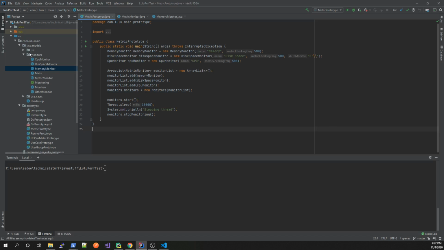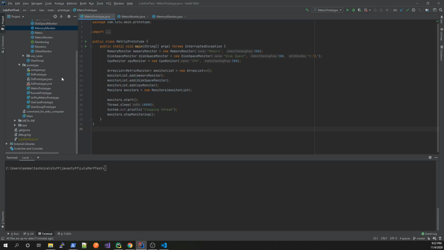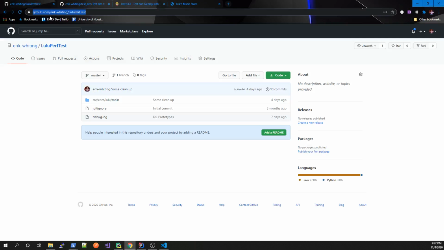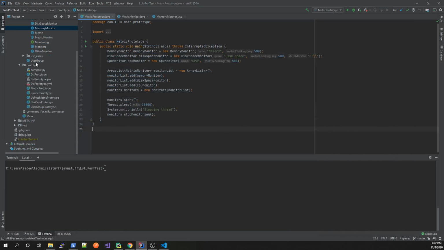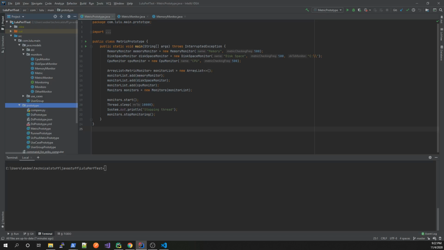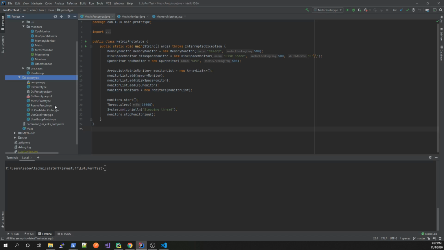If you pull the project from the repository, which is Eric-Whiting / LuluPerfTest on GitHub, in the prototype module or package, I am not a Java guy, so I'm not real great with the terminology. I used Java for this because I needed good threading and good class data type enforcement, and I can't really get that from Python and Ruby, which are languages I'm a little bit more comfortable with. So forgive me if I use the wrong terminology.